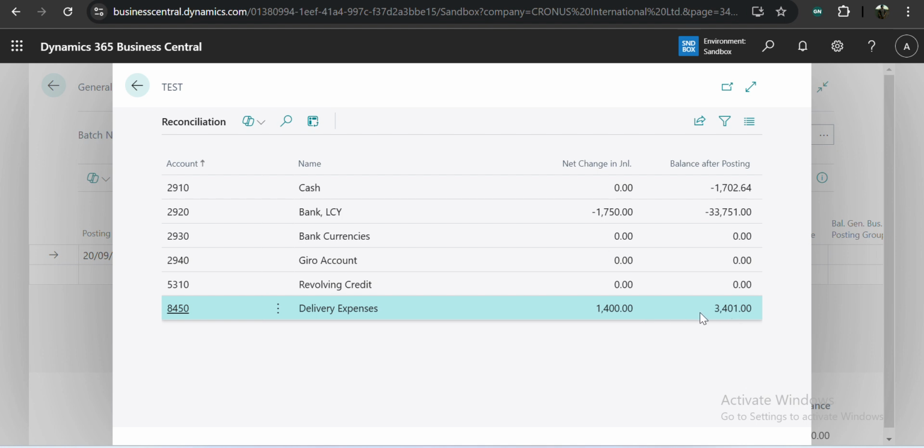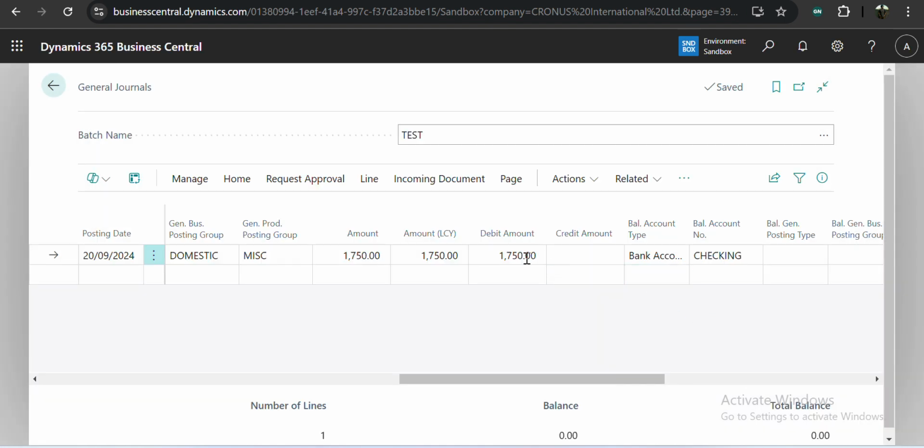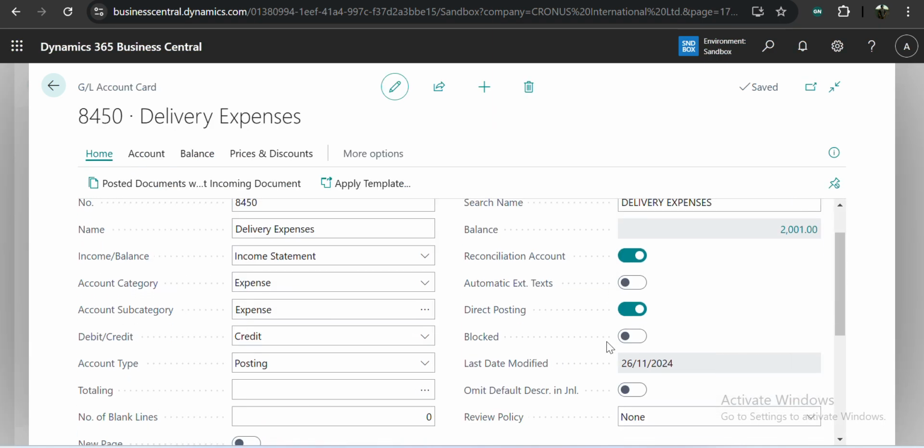So why is it changing? It is changing because of the number I have written over here. So before you post this entry, you can check whether it is matching what effect I'm going to get after I post this. You can see the value. So this is what reconciliation is used for.